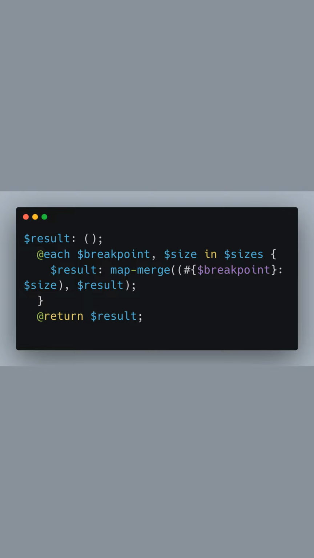Within the function, we declare an empty map named $result to store the final font sizes for each breakpoint. We then iterate over each breakpoint and size pair in the $sizes map, merging them into $result. The map-merge function helps us combine these key-value pairs effectively. The function finishes by returning the $result map, which now contains our responsive size values.